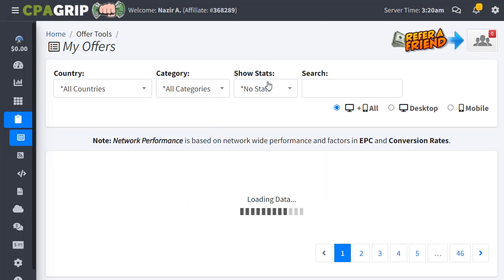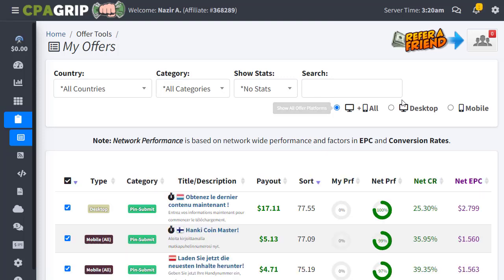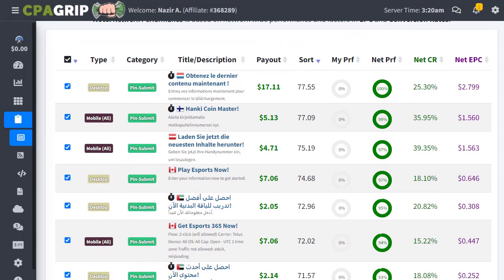And here, if you want to show it on the states actually, you can also select. But if you want a specific product, you can simply search for that product and start promoting right here. And here you can also see whether you want desktop offers or mobile offers, or you want both. So that will show you right here. It means you can filter.